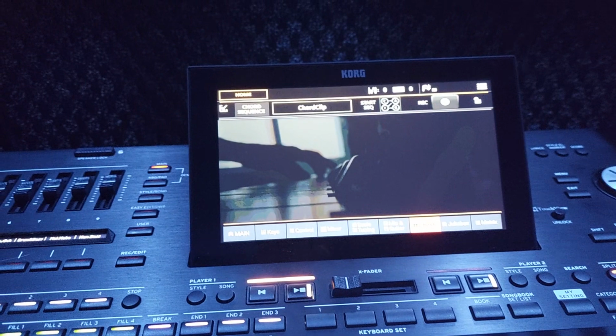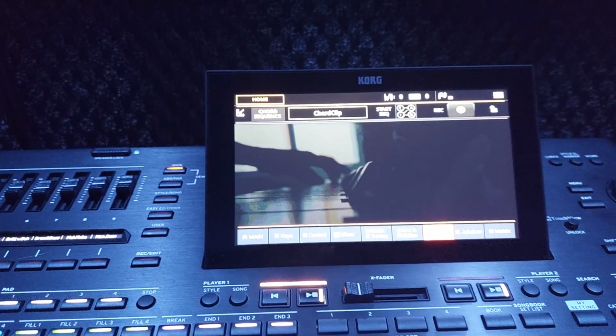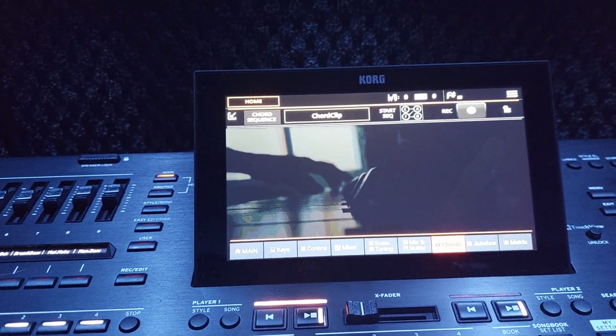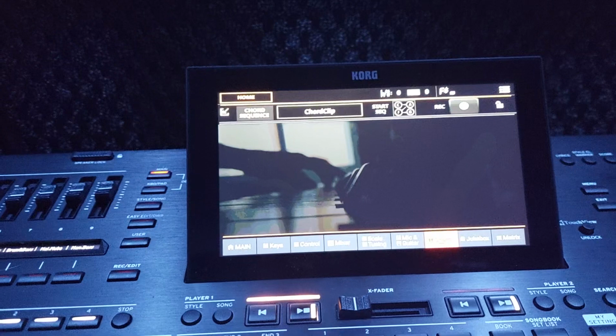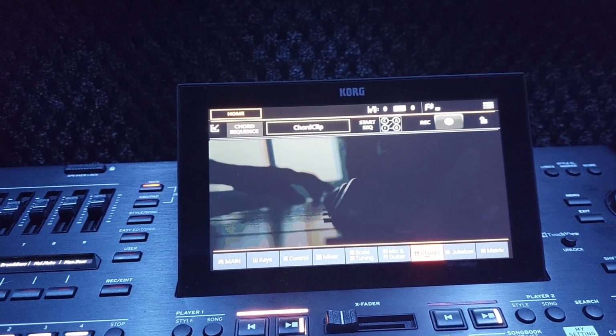Today I'm extremely fired up. I am so mad that I can't even tell you how frustrated I am, because the greatest thing Korg did was create this chord sequence thing, and now they've messed it up. Now let me show you what I'm talking about.